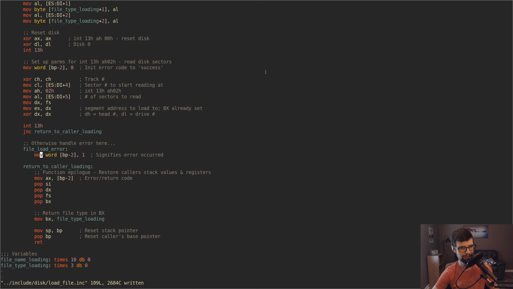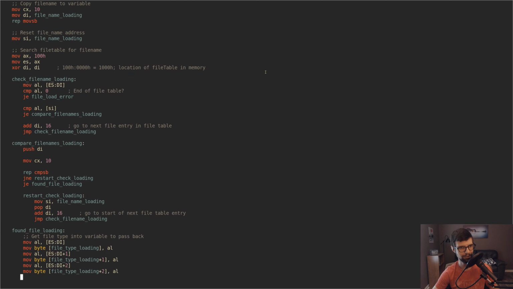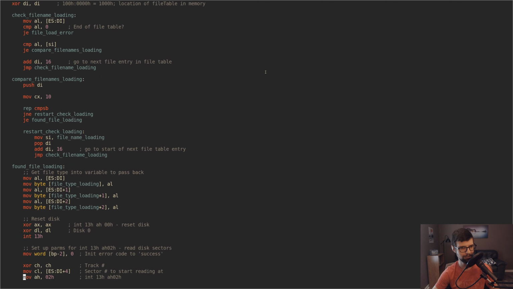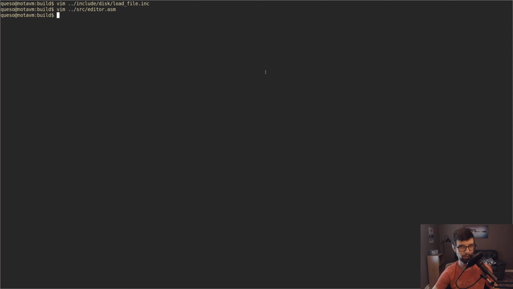The only other thing is, I think I changed the label here, file load error. So I changed that label. This label appears as file load error now. But I think those are the only changes I really did ultimately. So yeah, but that allows the stuff to work.